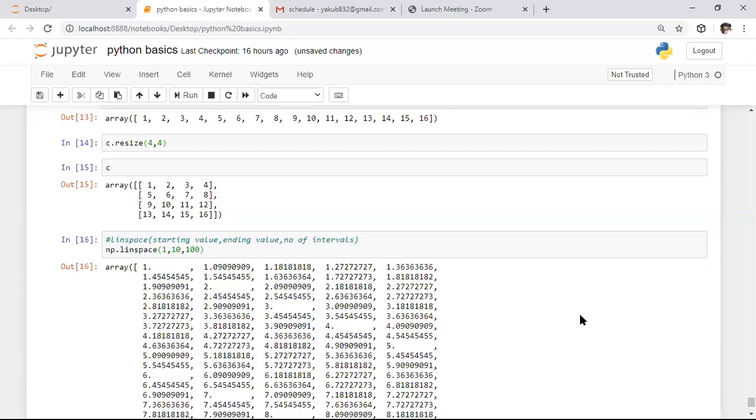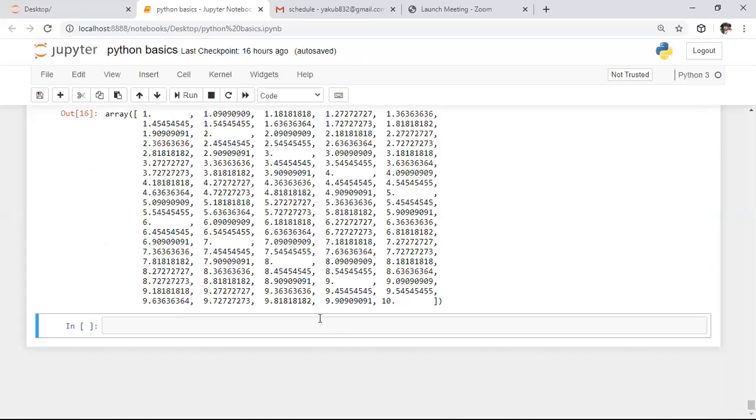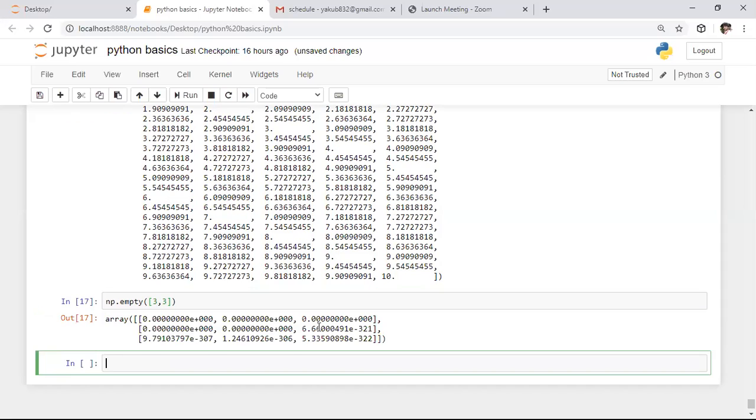So here, after this, we have the empty function. To create an array, we need to use the empty function. So here I'm using the empty function. In this empty function, we need to specify the dimensionality of an array. I want to create an empty array with the size of 3 cross 3. Here I'm specifying the size of 3 cross 3.